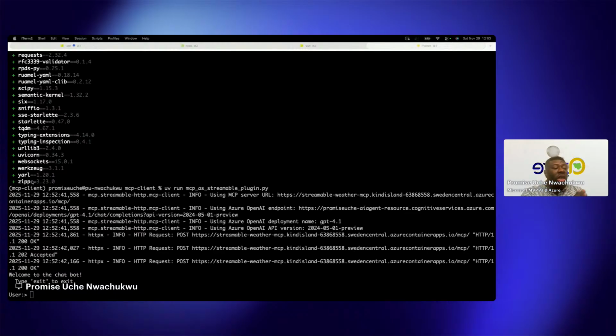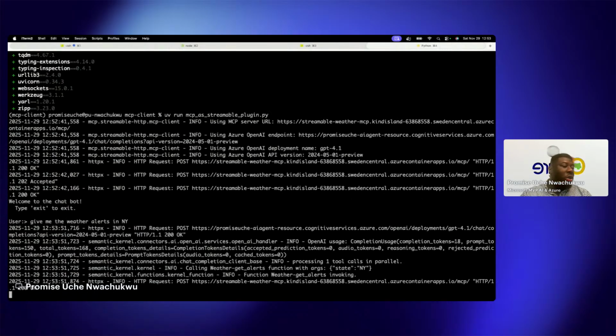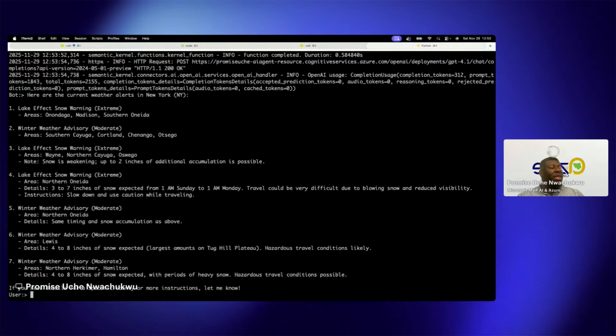This is one of the ways you see this application running. So now we will test from the agent, like we are chatting. Give me the weather alert in NY. So I'm just going to say, give me the weather alerts in NY. NY is short for New York, right? So you can see now that this agent is interacting with the MCP server and is able to give me the weather alert in New York.